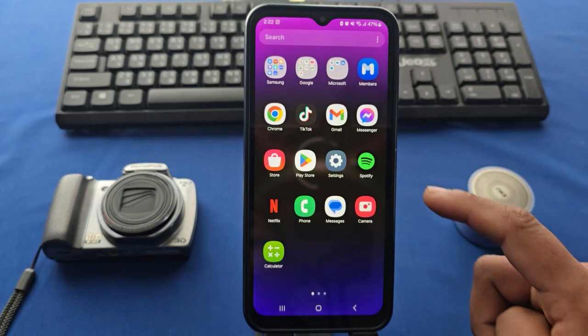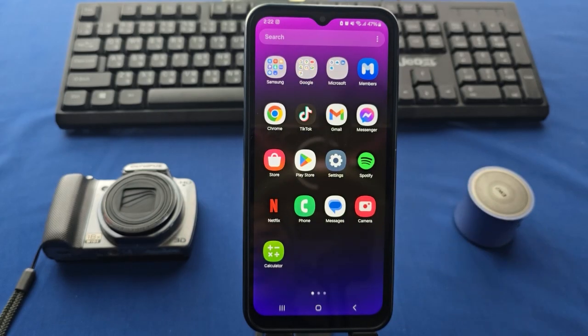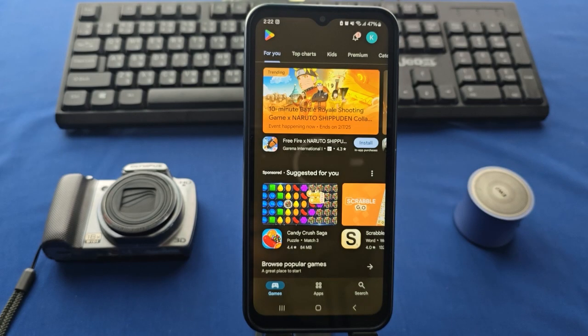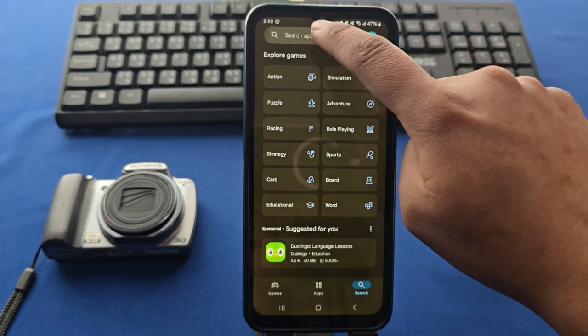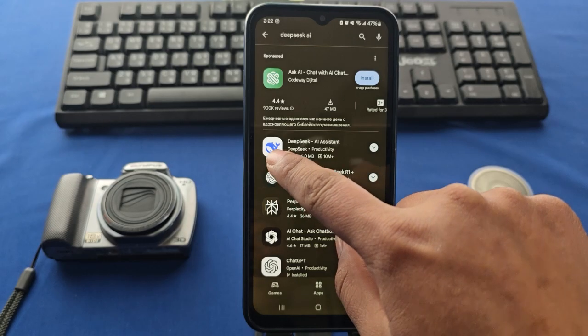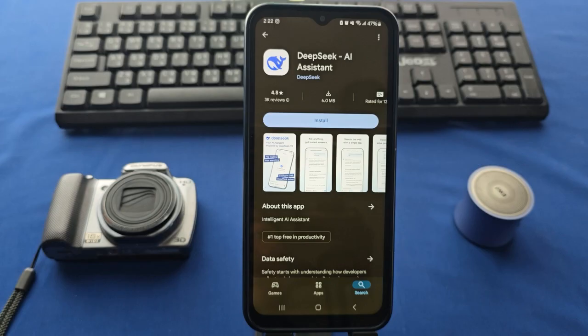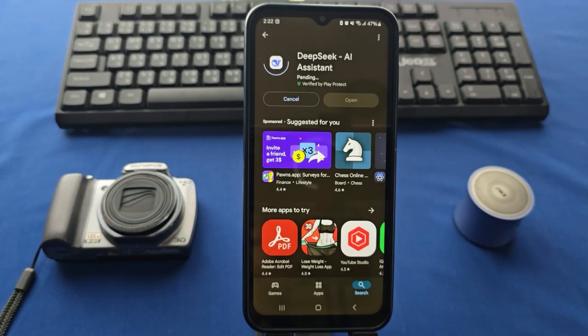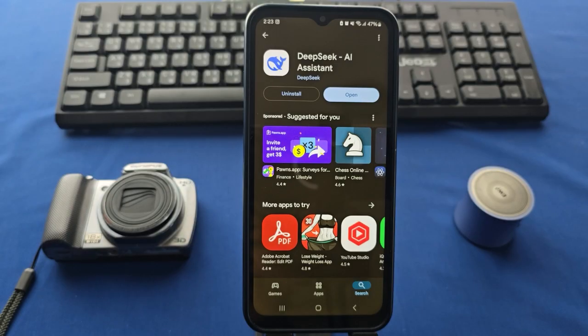At first, go to your home screen and tap on the Google Play Store, and if you are an iPhone user then you can go to your App Store, and in the search bar search for DeepSeek AI and tap on the application which says DeepSeek AI Assistant and which has a logo of this blue and white color. And here you just have to tap on install. And after installing DeepSeek AI Assistant, you'll be able to download this application onto your mobile.